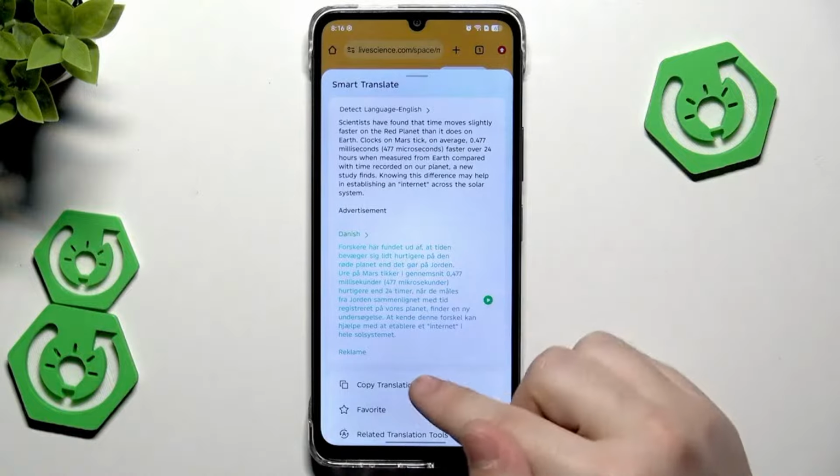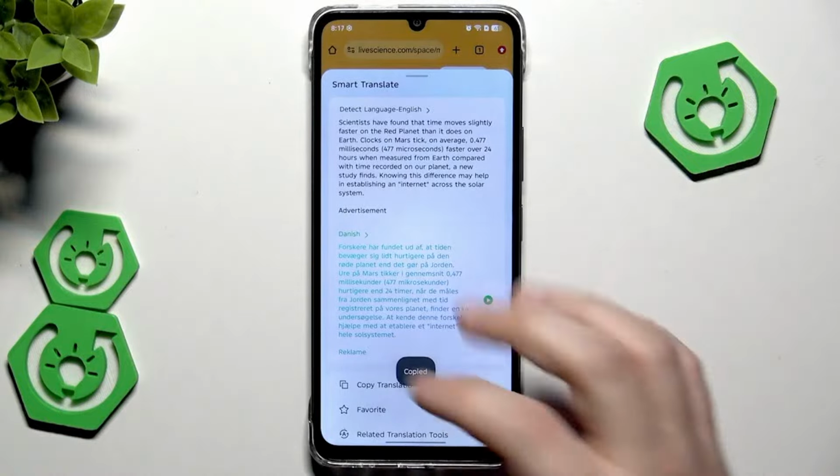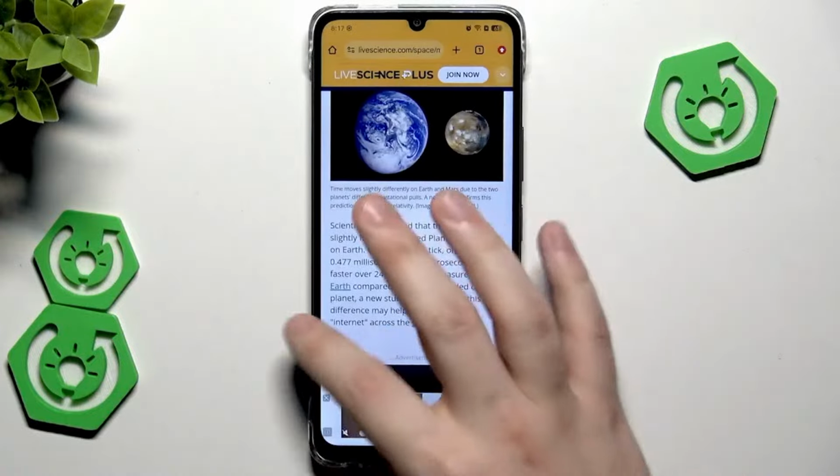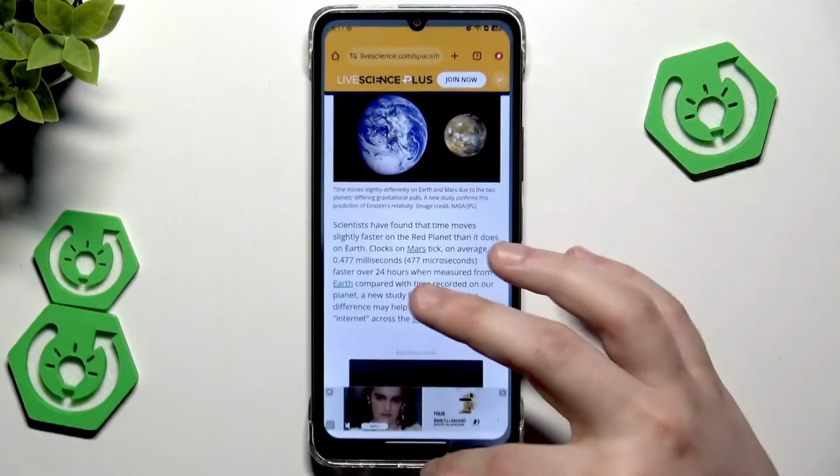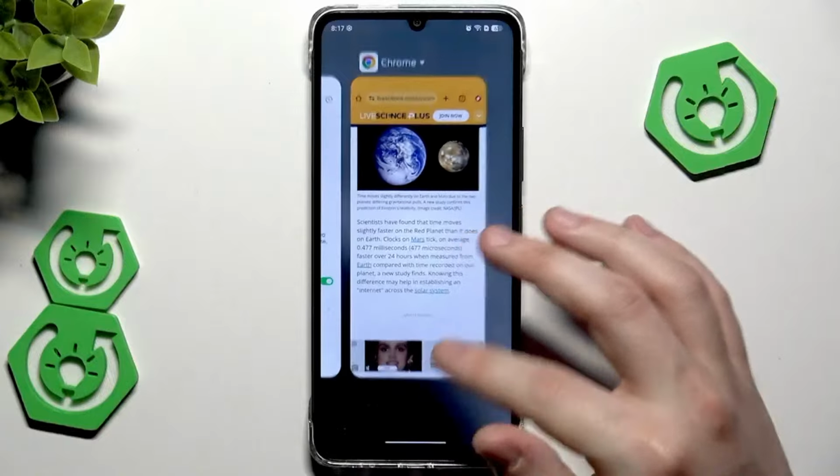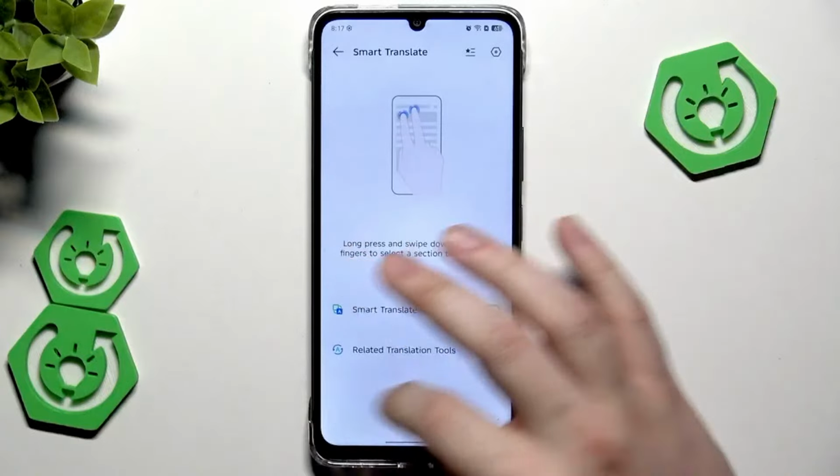477. If you want to copy the translation, hit the button and now you can paste it. For example, in your notes.